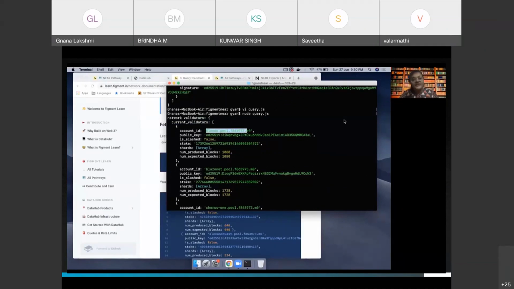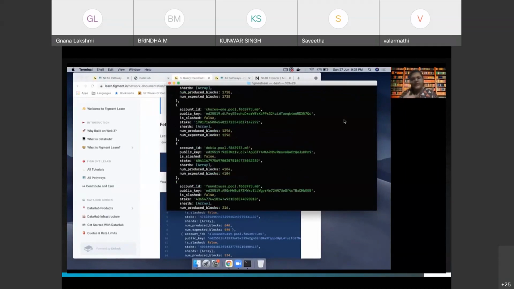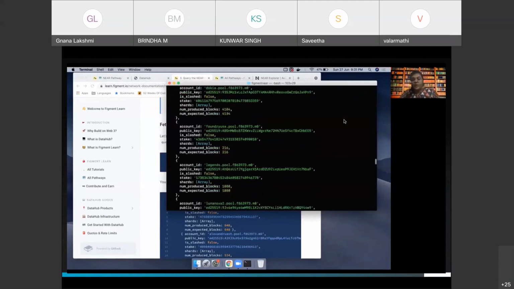So if you want to stake your NEAR on the blockchain, you can stake it with one of these validators as well. So you can see that there is an account ID, their public key, their stake, then the number of produced blocks. So how many blocks has this validator produced? So if you want to choose a validator, right, who should I stake my tokens with? You can see this data and you can choose somebody who has produced a lot of blocks.